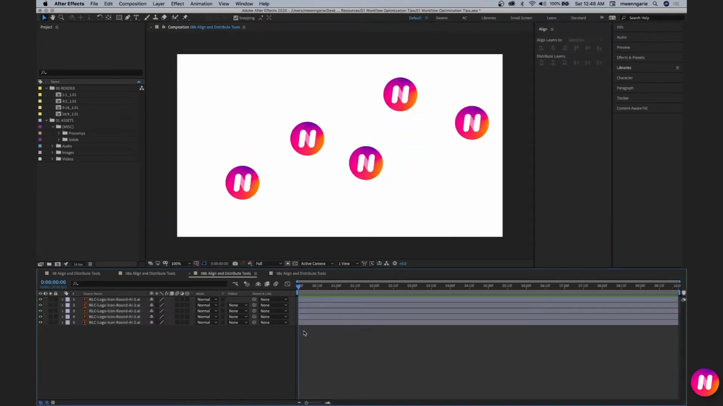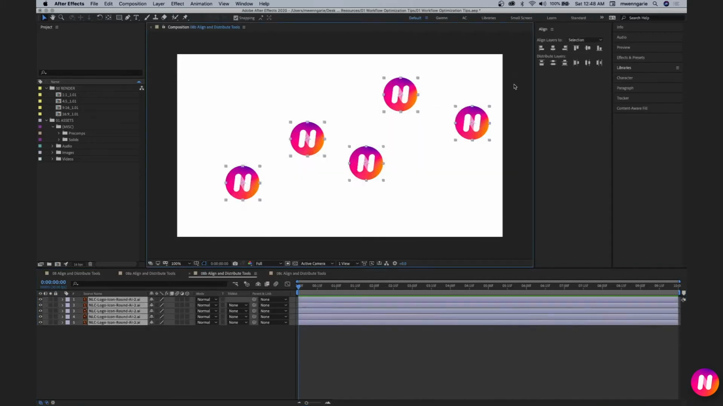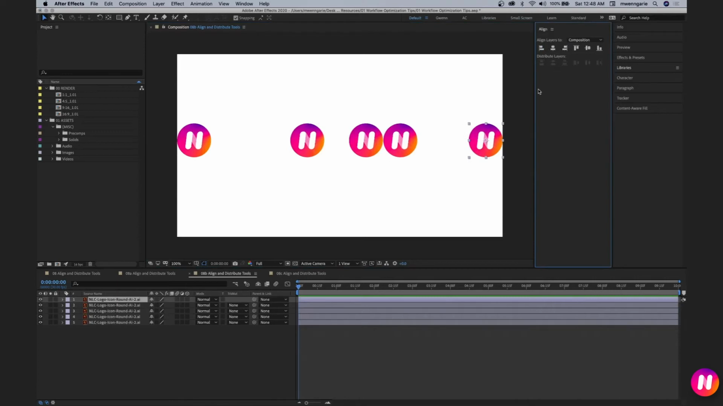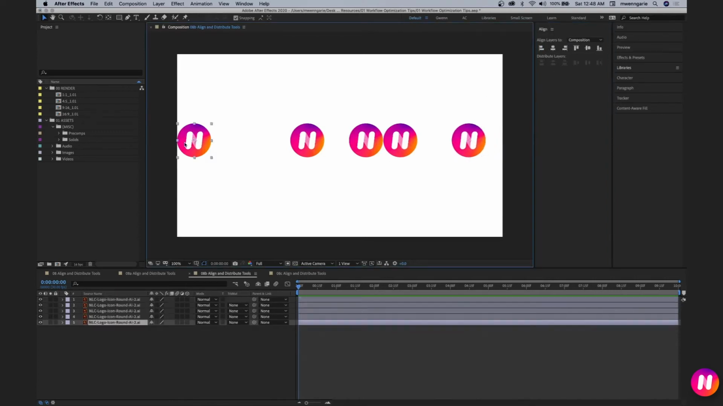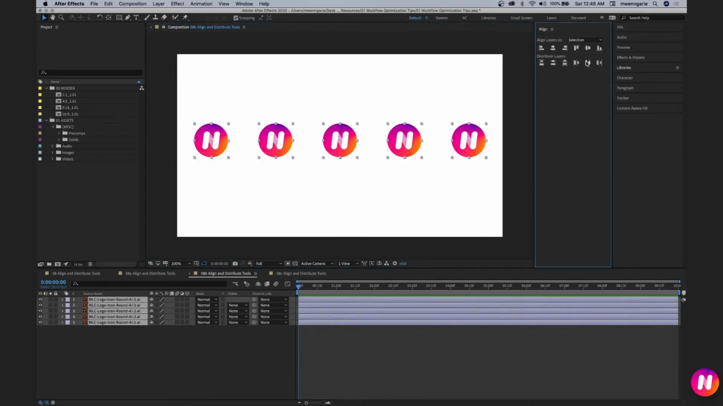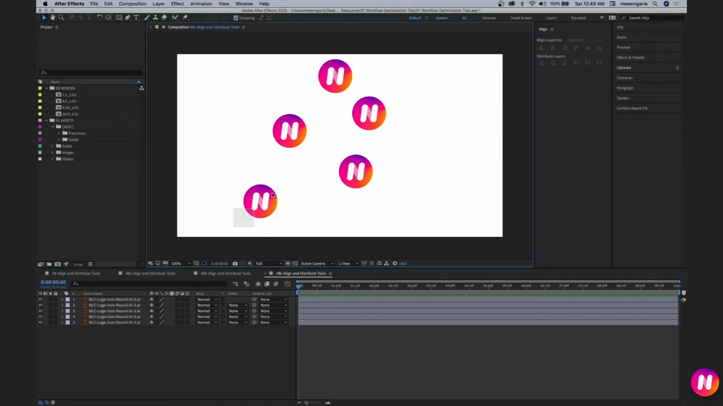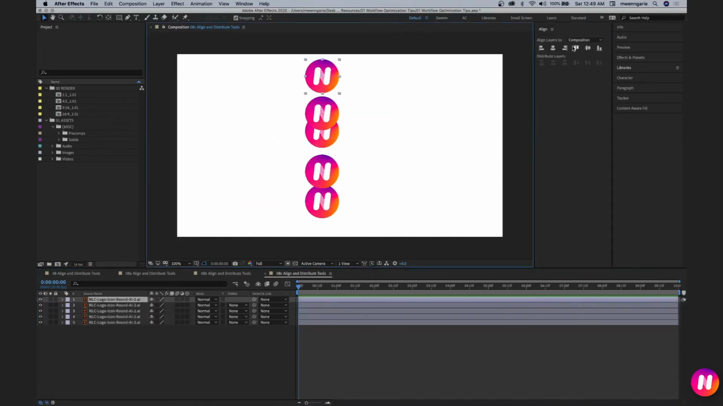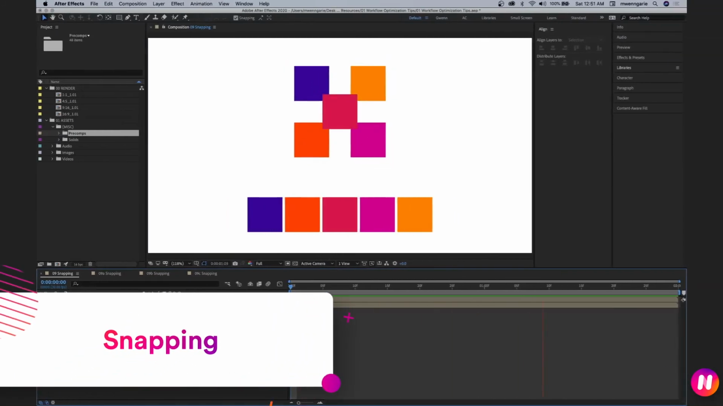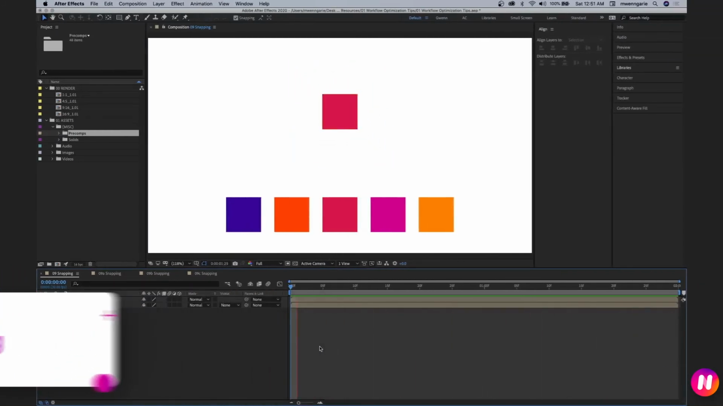We can also easily align and evenly distribute multiple layers. To do this along the x-axis, select your layers, then align vertically. Place the outermost layers where you want your selection to begin and end. So for this example, I'm going to set them at 100 pixels from the sides of the composition. Select the layers again, and then distribute horizontally. To do this along the y-axis, select your layers, align horizontally, set the outermost layers, select them all again, then distribute vertically.